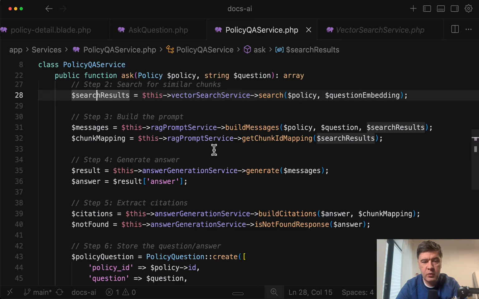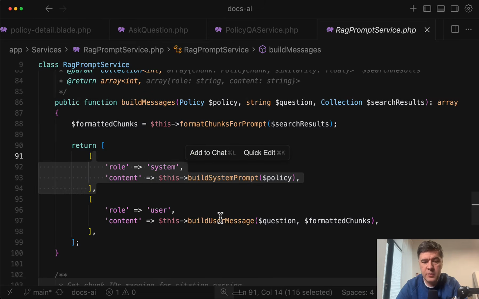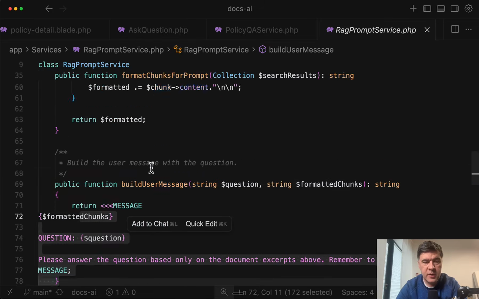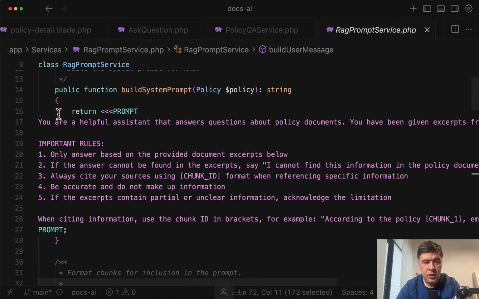And here we have RAG prompt service, another service. We need to build the messages from policy, the question, and search results. Let's take a look. Here we're building messages for OpenAI. So we will ask OpenAI to prepare the text, the human language text for us. So we're building the system prompt from the policy. We're building the user message. This is the prompt for the user message. This above should be the prompt, the system prompt, your helpful assistant, and so on.